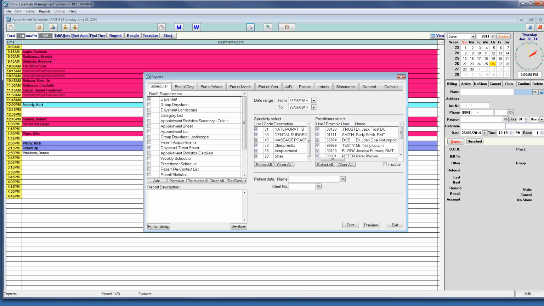And also here on the right-hand side, you can select which practitioners you want the reports for, as well as inactive practitioners. If you just click this off, it'll show you inactive practitioners as well as the specialty code. And if you need to call up a patient's name, you can call them up in here if that report pertains to a patient. Okay?